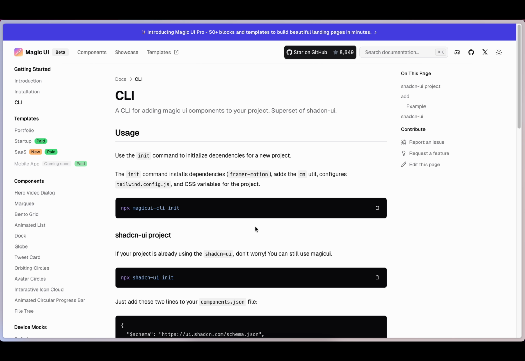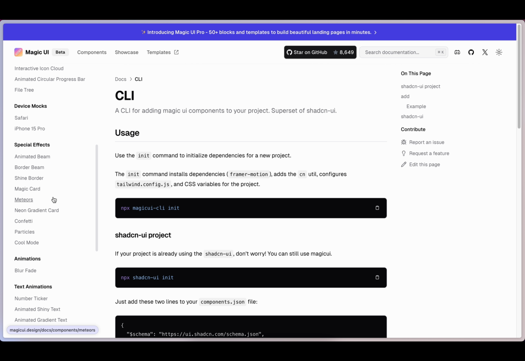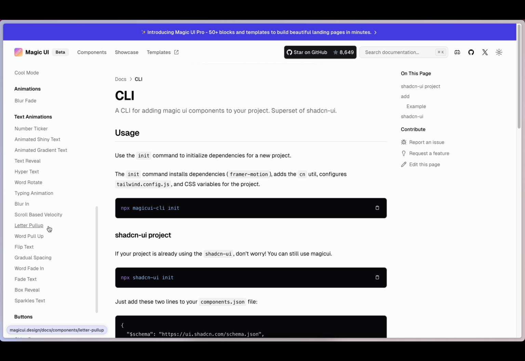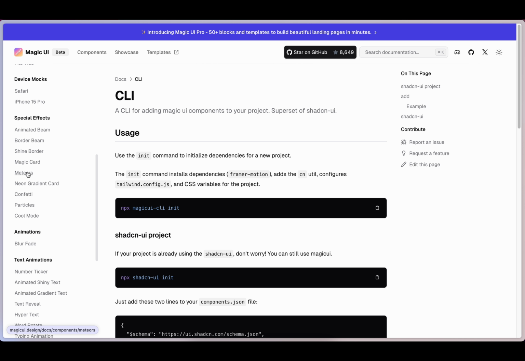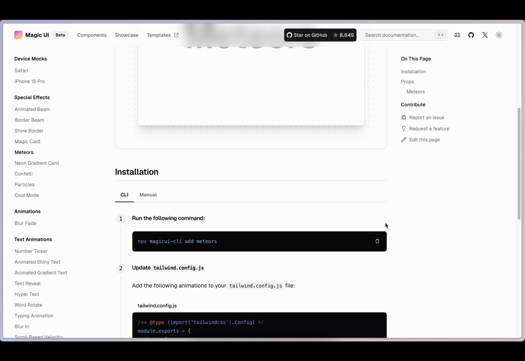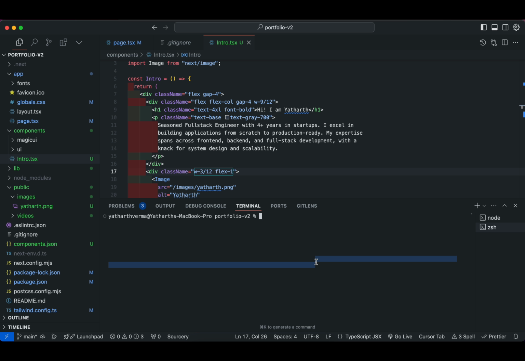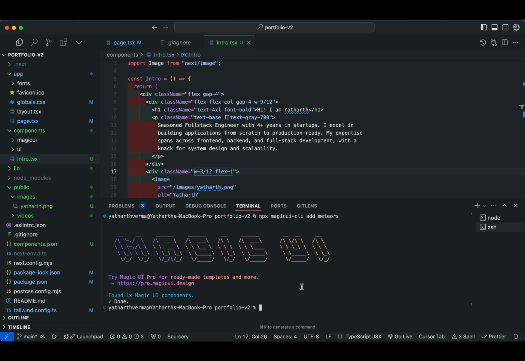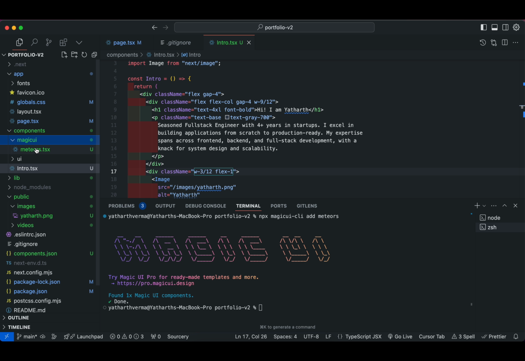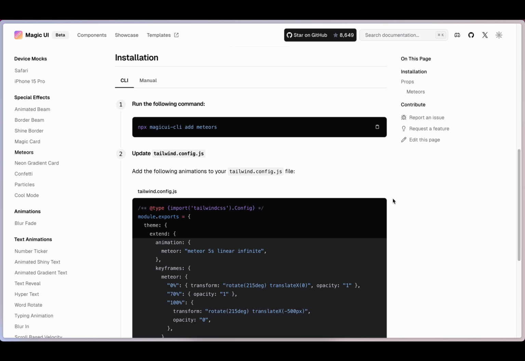After you're done with it, we can install the Meteors library. You can go to Meteor section again. You can copy this command and you can run it, right? Let's paste this command and run it. Okay, it's done now. As you can see, it created this MagicUI folder inside components folder automatically. Inside this, we have this Meteors, which we're going to use now. But before that, let's do some other changes as well.